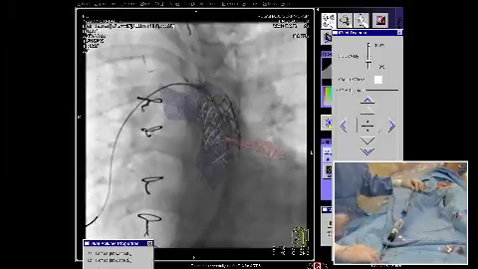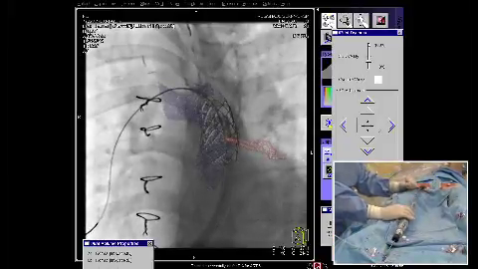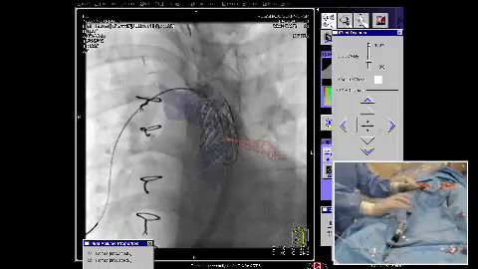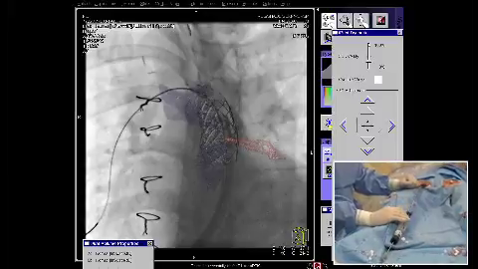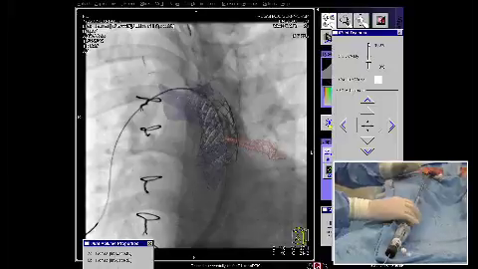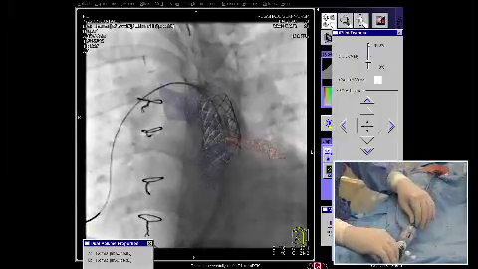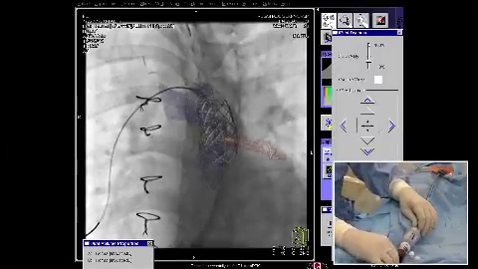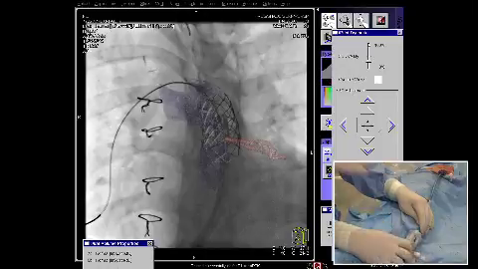Any questions so far? Any comments before I go ahead and uncover the valve? Right. So I'm going to uncover the valve. This is just to do like this. Keep this. Pushing the button.